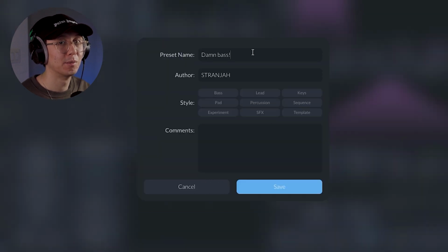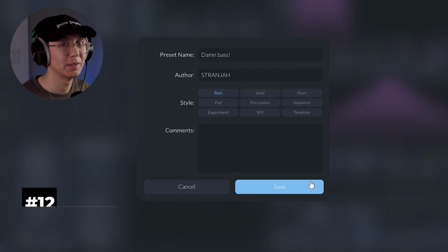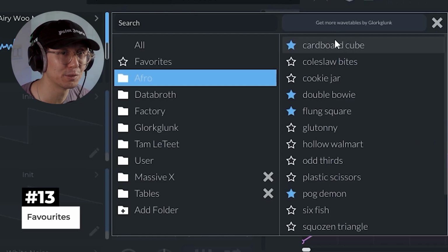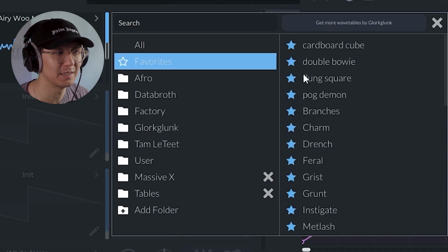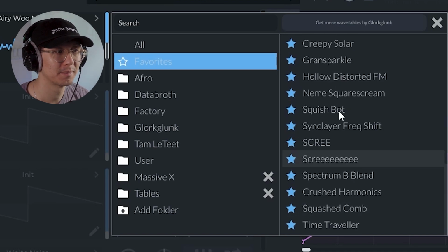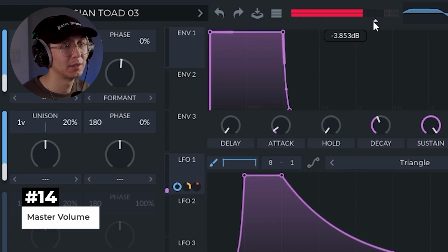Interesting sounds. Remember to categorize your presets when you save them. Just makes it more organized. If you have tons of wavetables and presets, just mark your favorites so it's easier to find your go-tos. If your sound is redlining, just adjust the master up here.